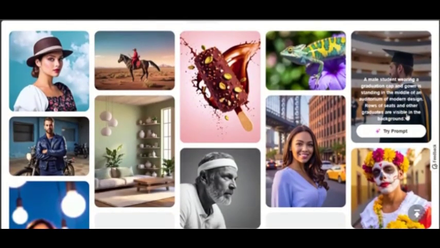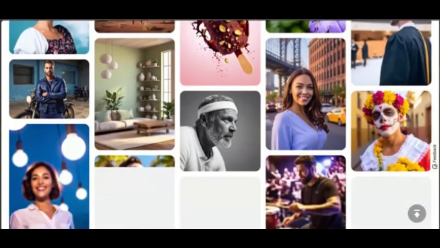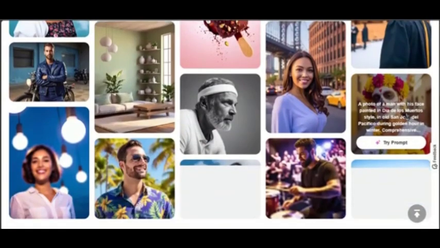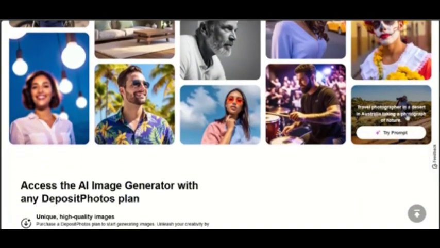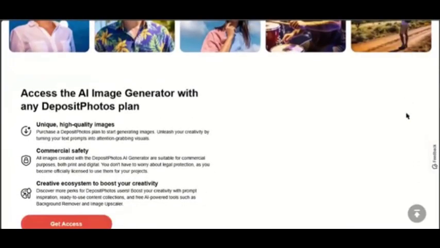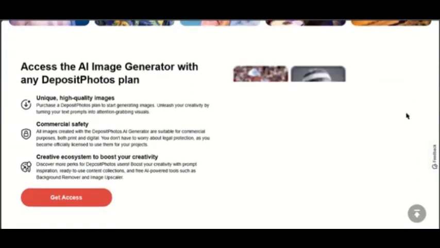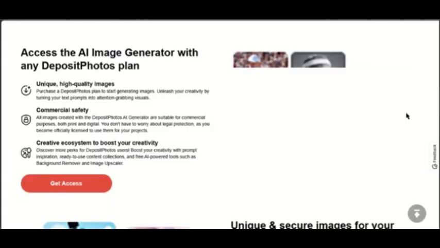3. User-friendly interface. It is designed for ease of use with prompt inspiration tips to help users get more creative ideas. And lastly, creative control. It offers customization options for greater creative control over the generated images.